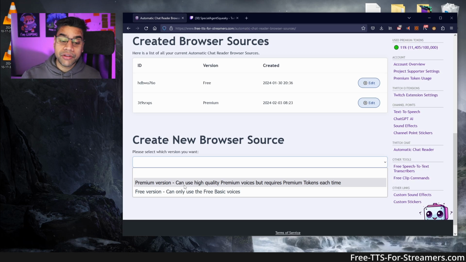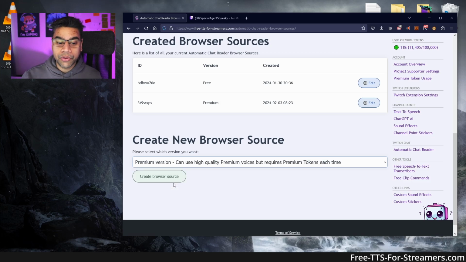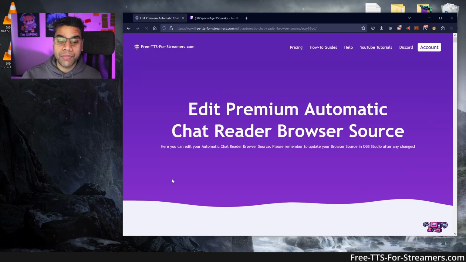If you have a chat, for example, where you've selected that only certain users may use the TTS, for example only mods or VIPs, you might go for the premium version. But if the idea is that everyone should be able to talk and use TTS, it could be a good idea to use the free version because it won't cost you anything. But in our demo here, we're going to use the premium version just to use all the languages. So I'm going to select the premium version and then create a new browser source.